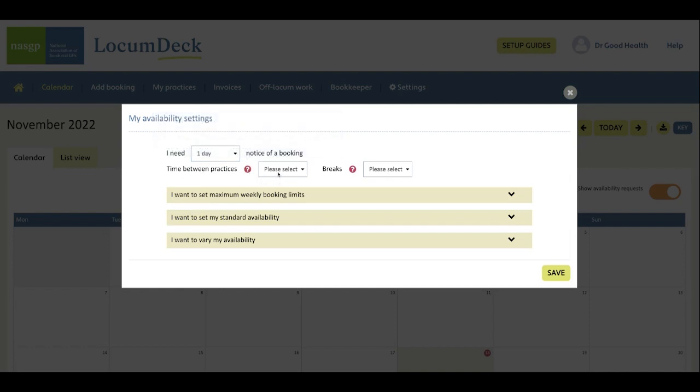So take the scenario that you're available all day. You get a booking in one of your practices in the morning. Locum Deck then takes into account the travel limit you set here in determining which of your practices is able to book you for your remaining availability that day. If you only want to work in one practice a day, then set the travel time to 0 minutes. Then it will only be possible for one practice to book you for that day.